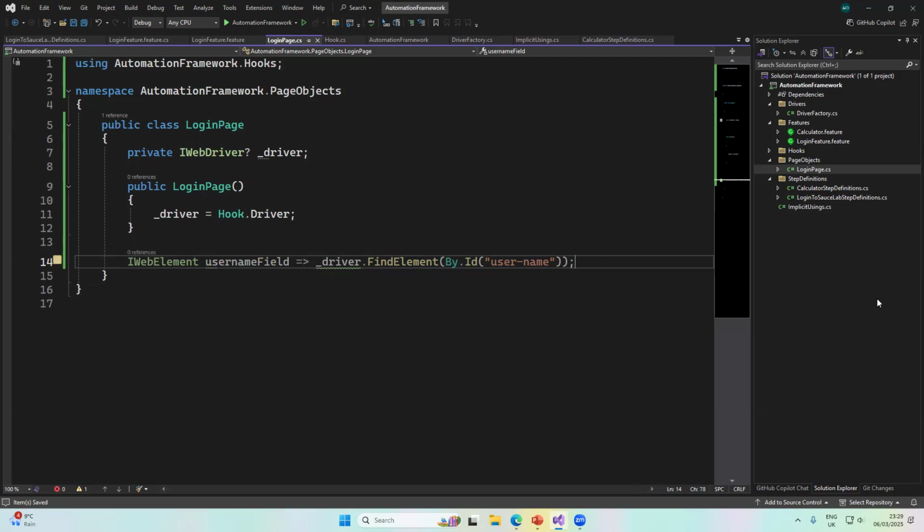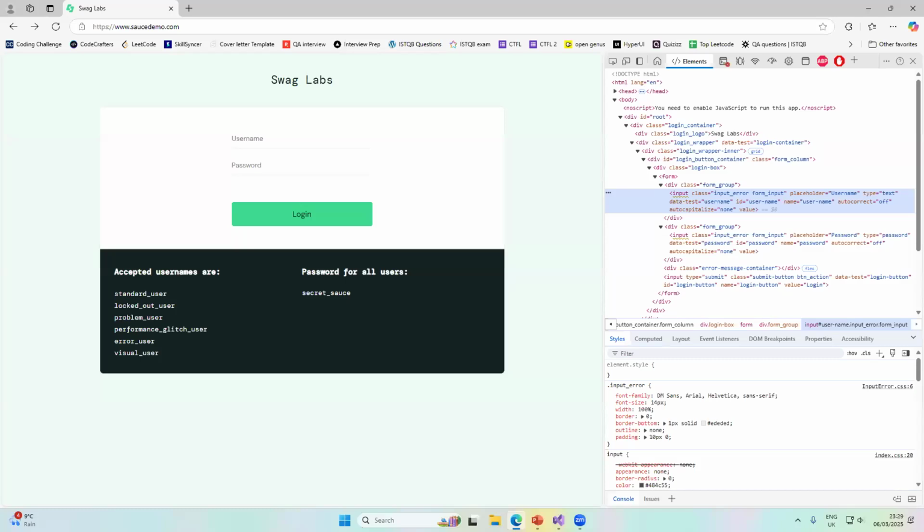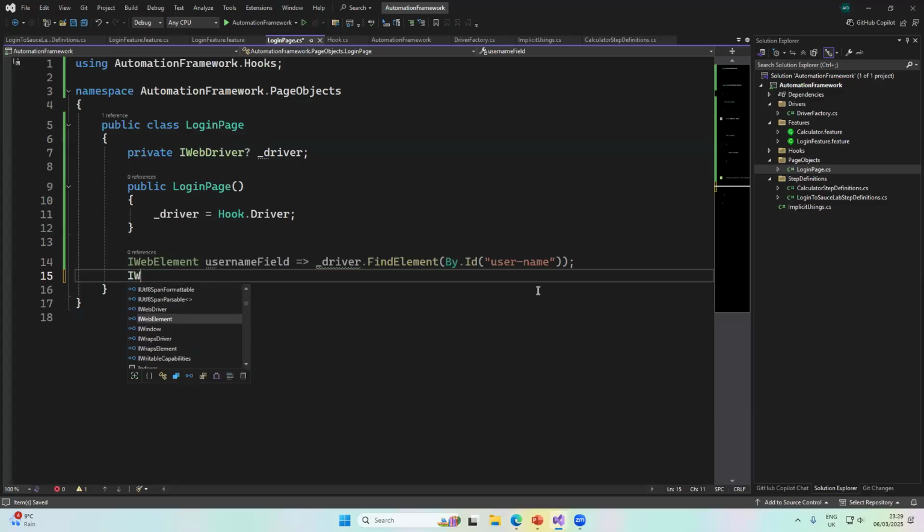The next one is our password. To select the password, you can come here, then click on password. The password is similar to the username field. It has the placeholder, it has class, it has an ID. So I'm going to be using the name this time around. I'm going to copy the name as password. So I'm going to do IWebElement, password field.